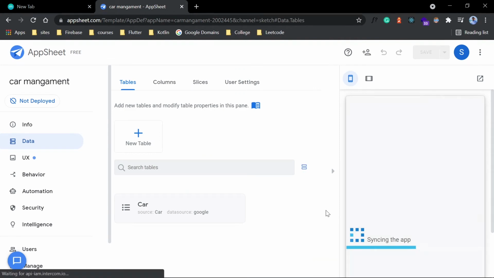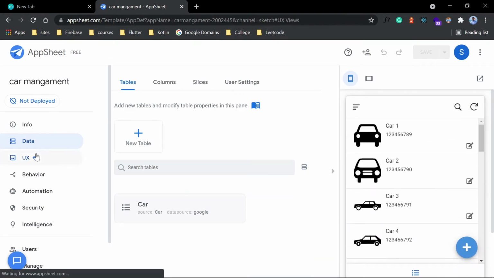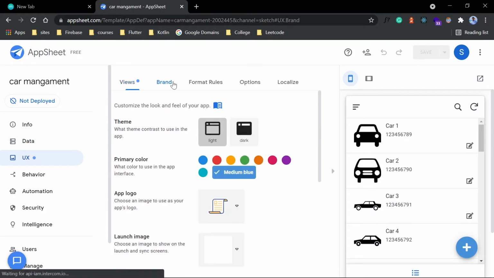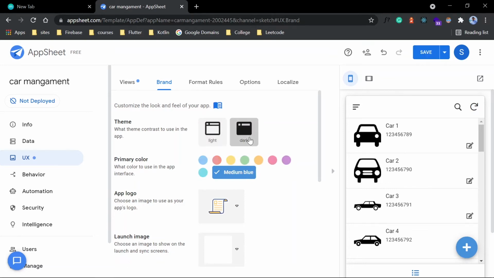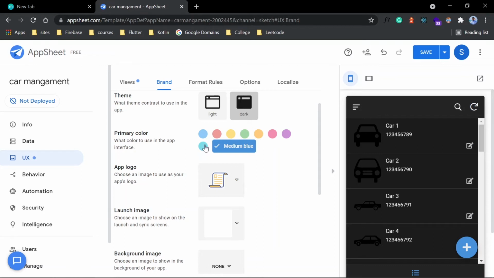So once it builds, you're going to come to this page over here. And if you go to the UX, you can play around as to how you want the app to look. So in the branding section, we can choose whether we want a light theme or a dark theme. I like dark mode, so I'll put it dark, and then we can choose a primary color.